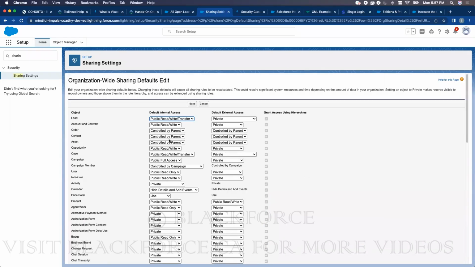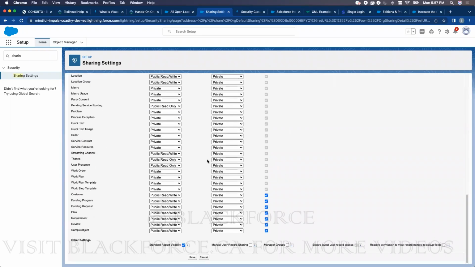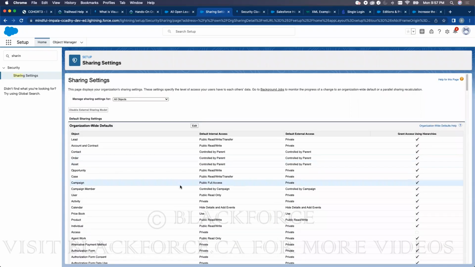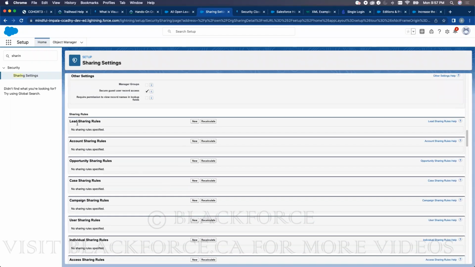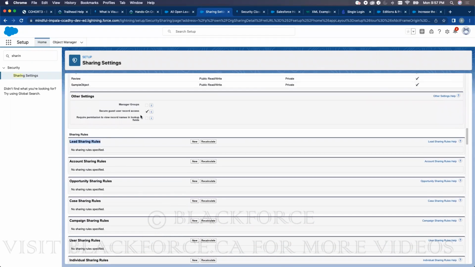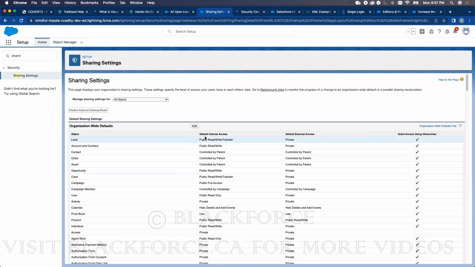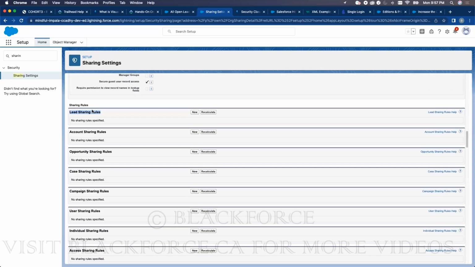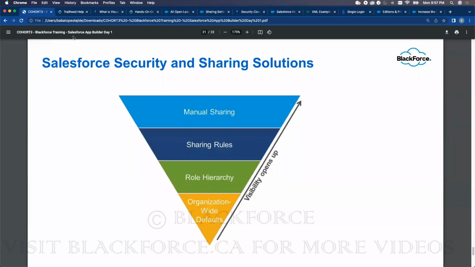Okay? And what you need to know about the sharing rules is that if it is private, you can only see your records. But you can also use what they call sharing rules on the leads. So this is the sharing rules. If you have it private, you can now use sharing rules to open up access. So you don't use sharing rules to limit access, you use it to open up access.